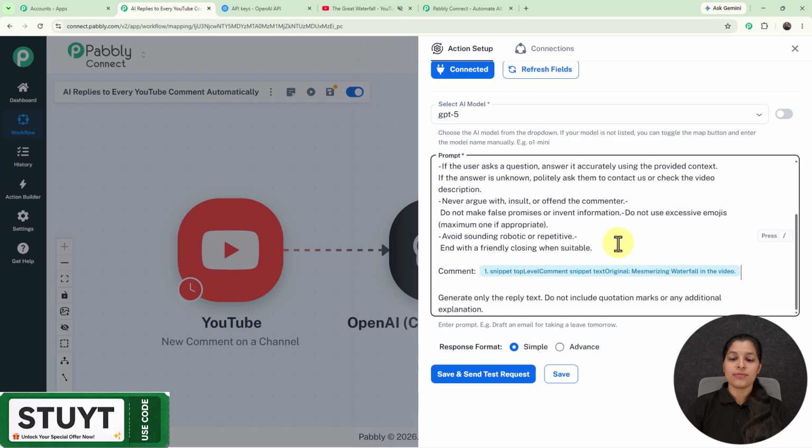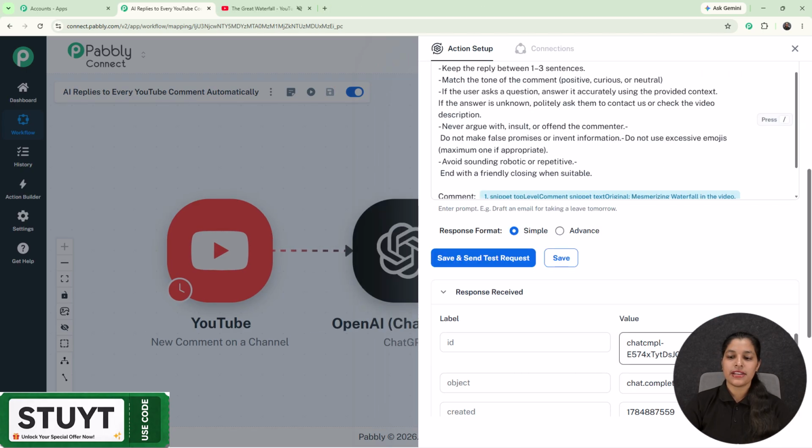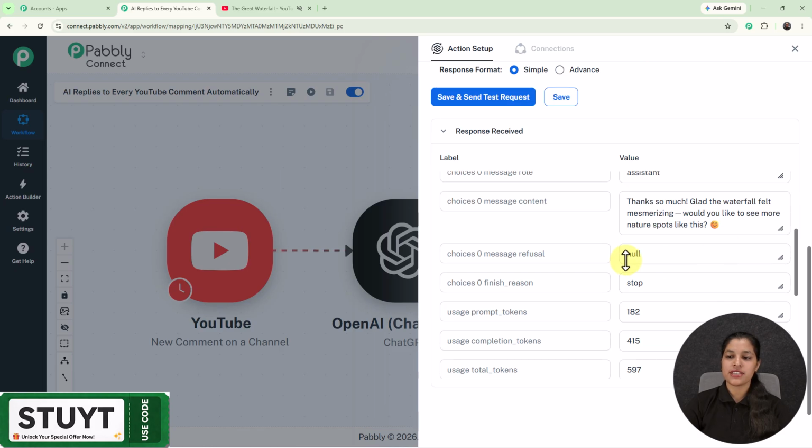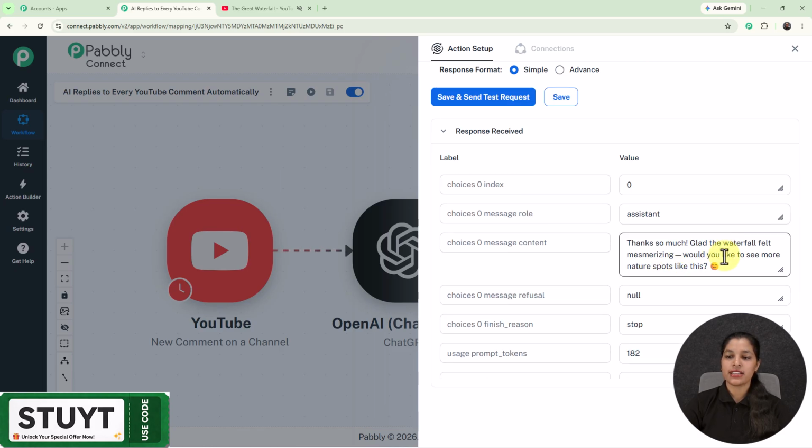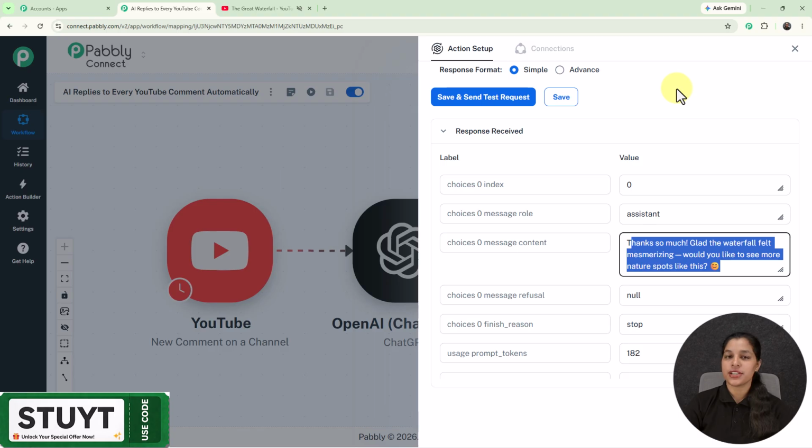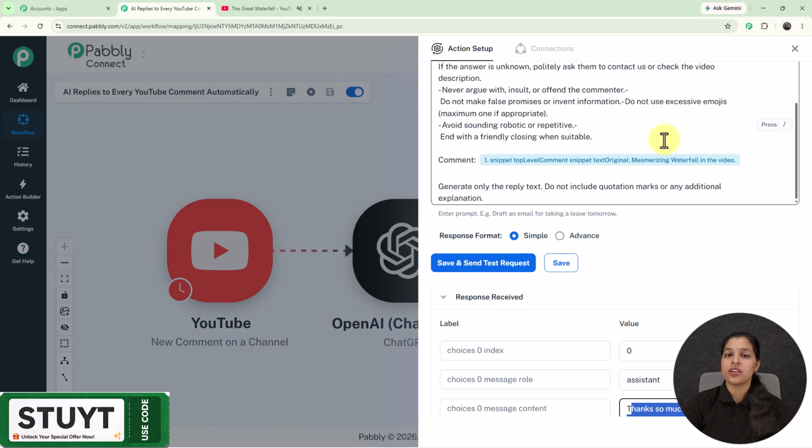So here I have mapped it, and now we just have to click over the save and send test request. And right here you can see that we are receiving this positive response, and right here you can see that I'm getting this response generated by my OpenAI regarding this particular comment. So here we have successfully generated the reply of the comment by using our OpenAI, and now I'm going to post this content over my video where I have just received a comment.